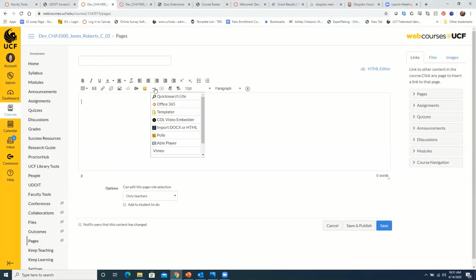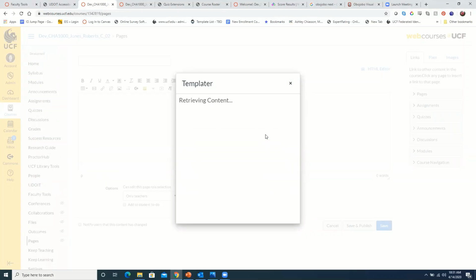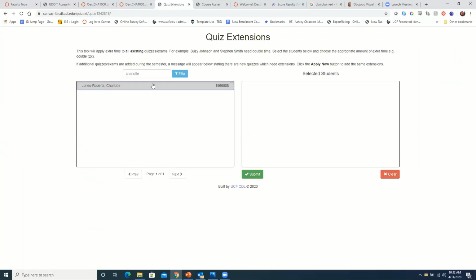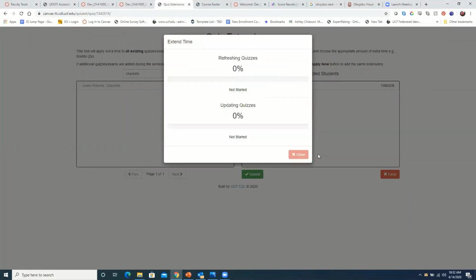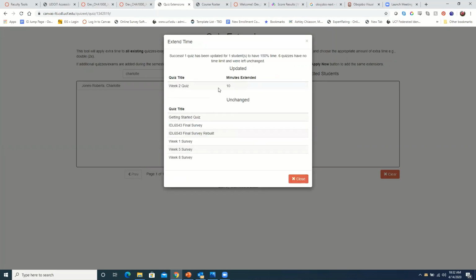Another that we have is the Templater tool, which provides ready-made templates to your web course page by clicking, and that's all used inside of Canvas. The next tool that I'd like to look at is called Quiz Extensions, which allows you to enter student data for accessibility considerations. Say you want to do time and a half, that changes the quiz automatically so that all of the quizzes in the course are now extended by time and a half.